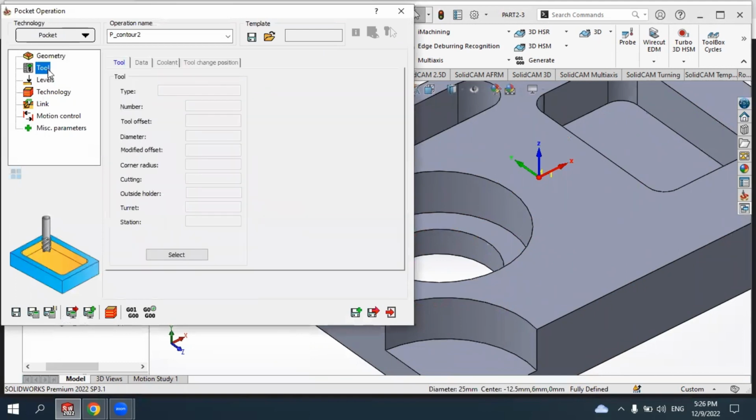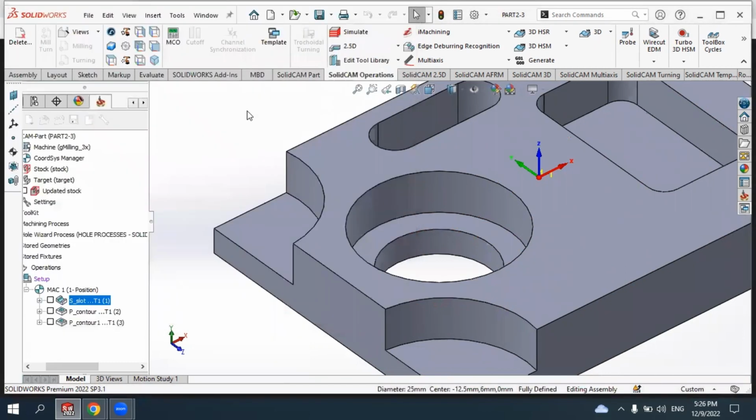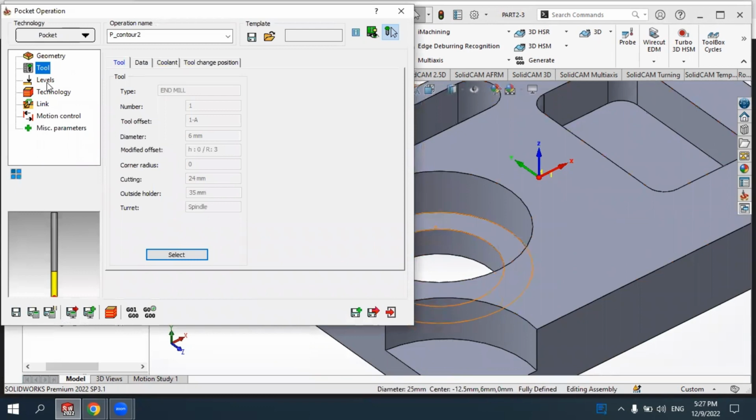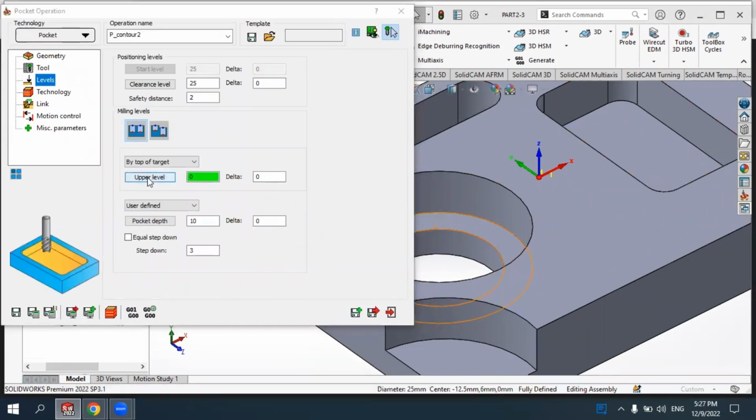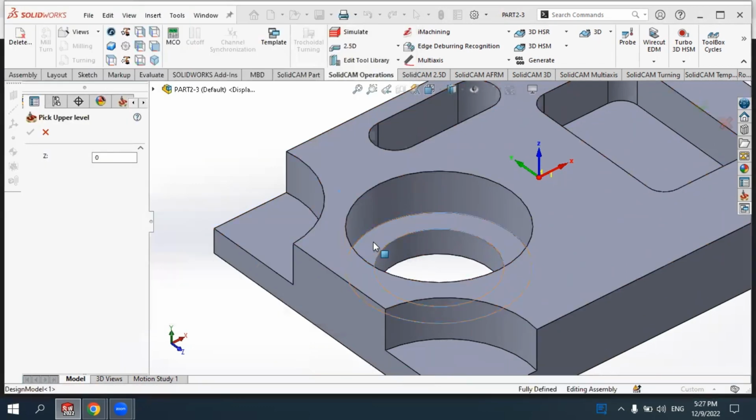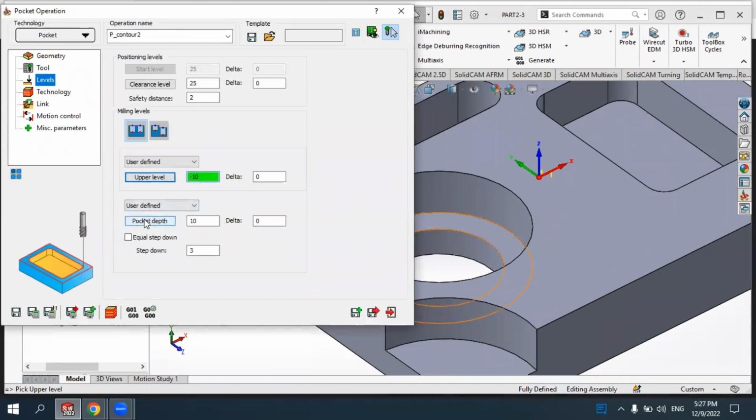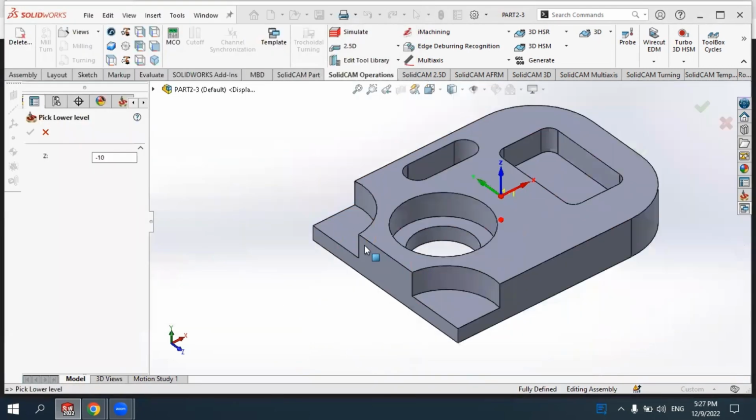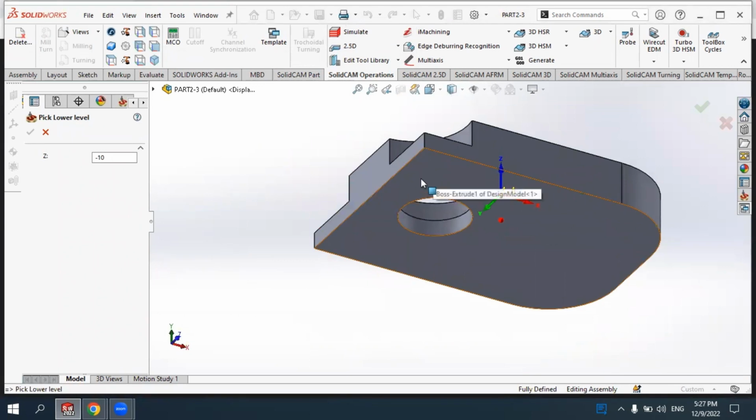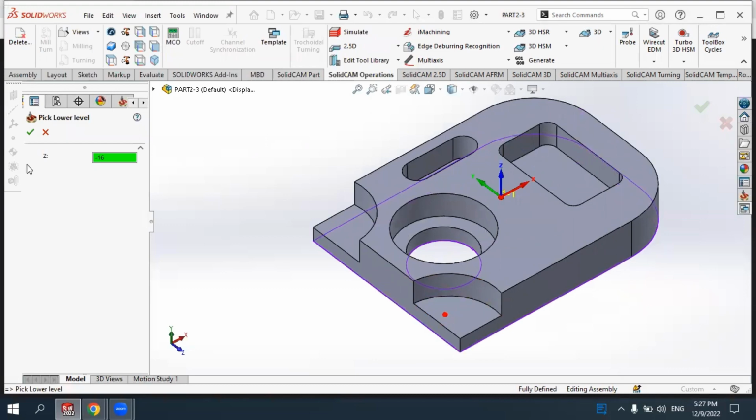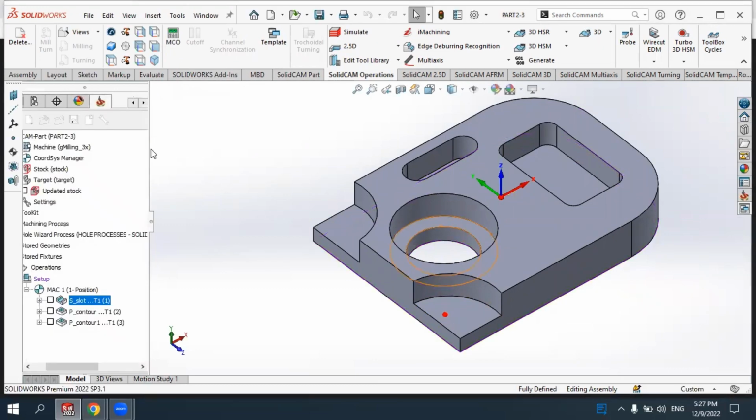And the tool, click here to select, and again I will use the same tool, this tool which we created for this operation. That level, again upper level. Click here the upper level. In this case, upper level will be this one. So the upper level of the pocket will be this one. Click OK. And pocket depth, I will rotate and define as a lower face of the model this one. So the lower face, the pocket depth, click OK.